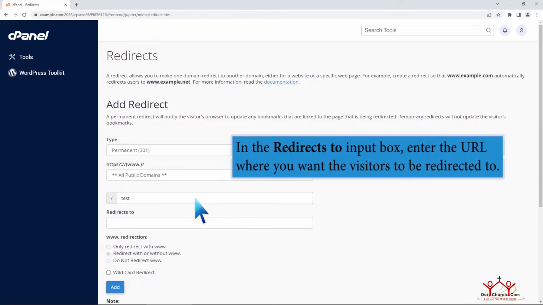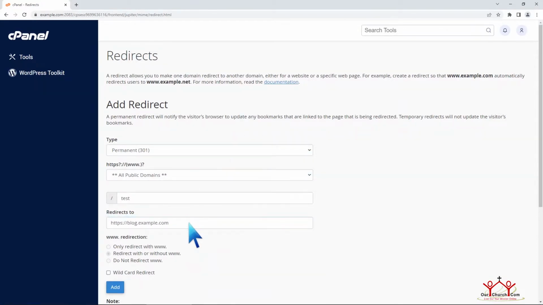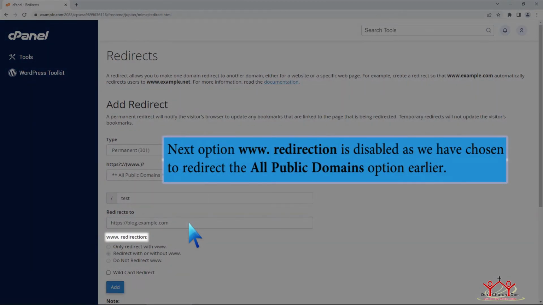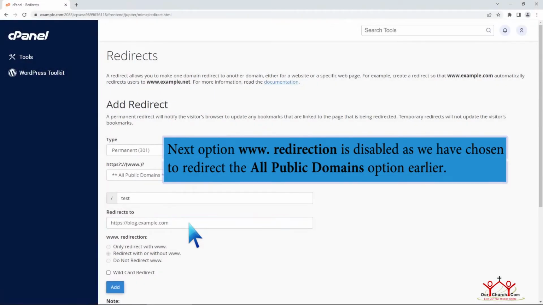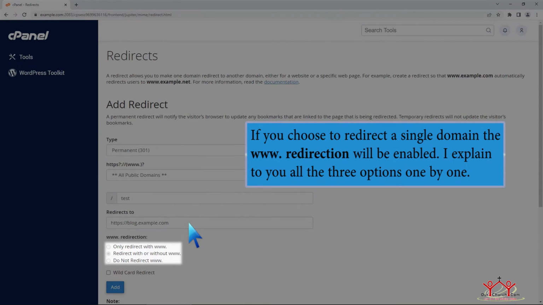In the Redirects to input box, enter the URL where you want the visitors to be redirected to. You should use any one of the three HTTP, HTTPS, or FTP protocols. Next option, www.redirection, is disabled as we have chosen to redirect the All Public Domains option earlier. If you choose to redirect a single domain, the www.redirection will be enabled. I explained to you all the three options one by one.